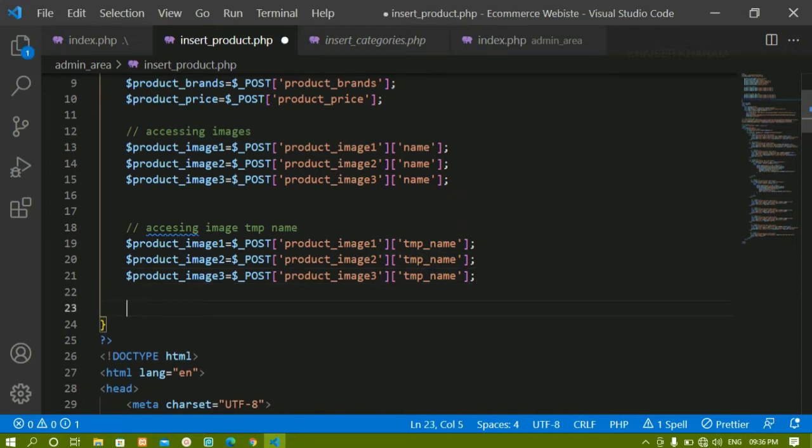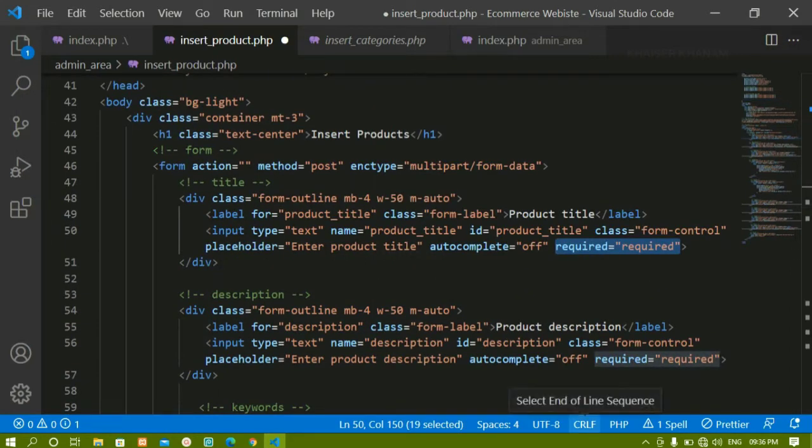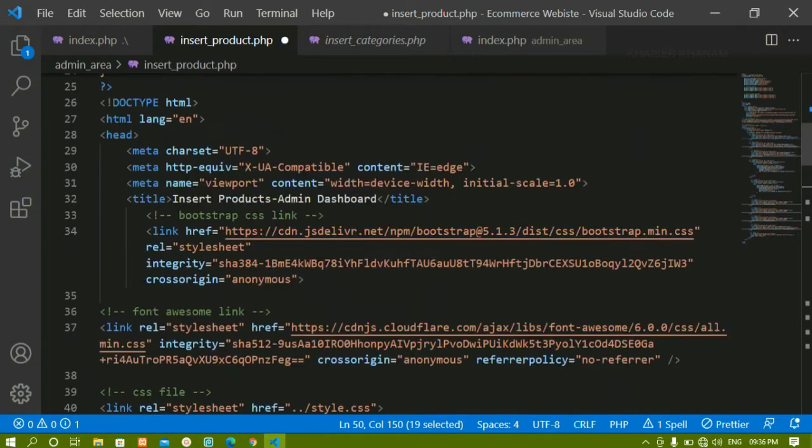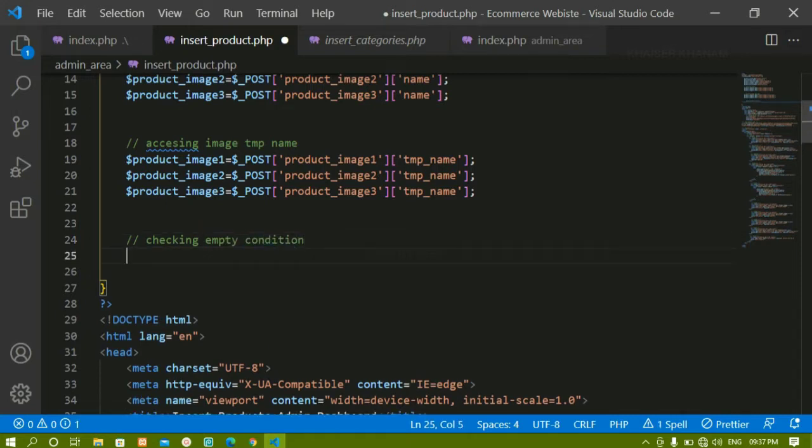Now below this I'm going to check for the condition. All the fields I have here should be filled. As we have already given the required attribute, you can see required equal to required. Suppose you're not giving this one and you want to write the code, then also you can do that. So here I'm going to write the condition. I'll write here: checking empty condition. Below this I'm going to check for the condition.